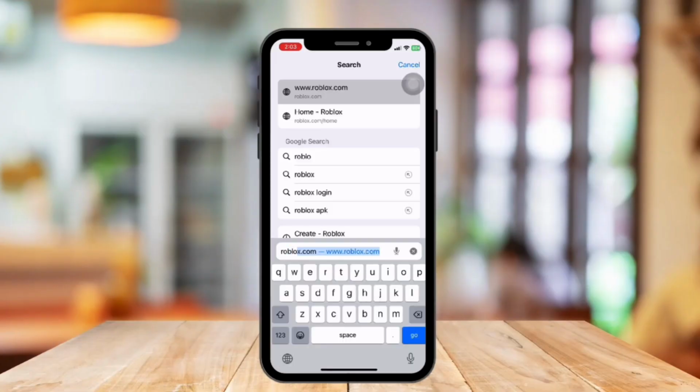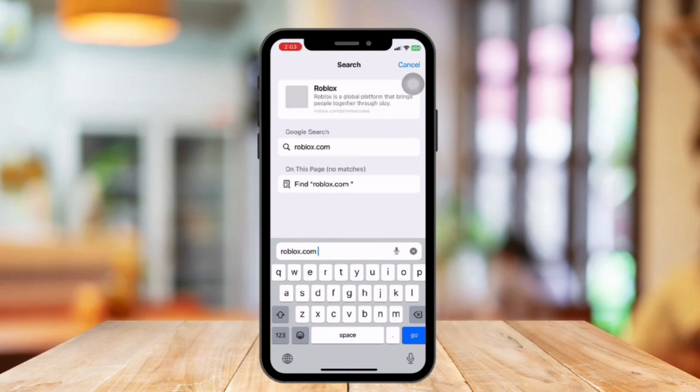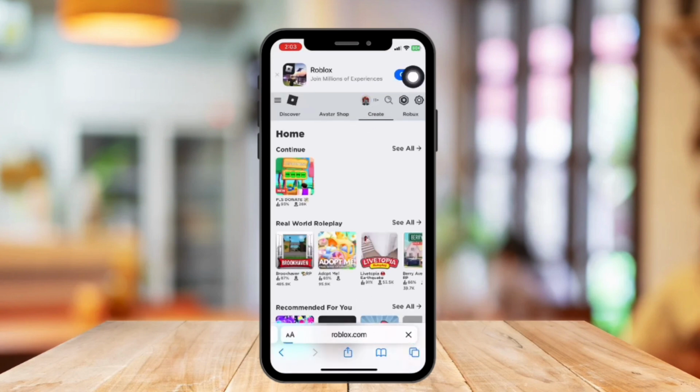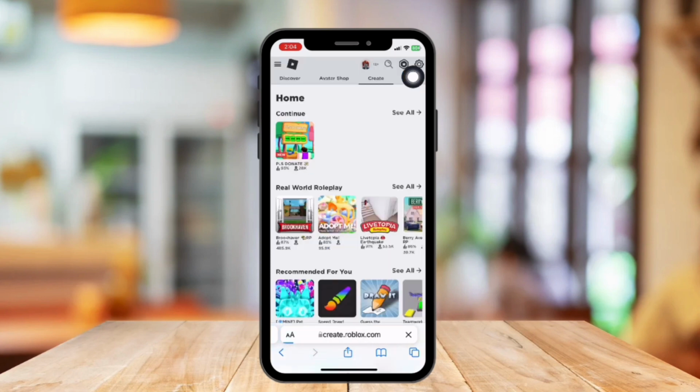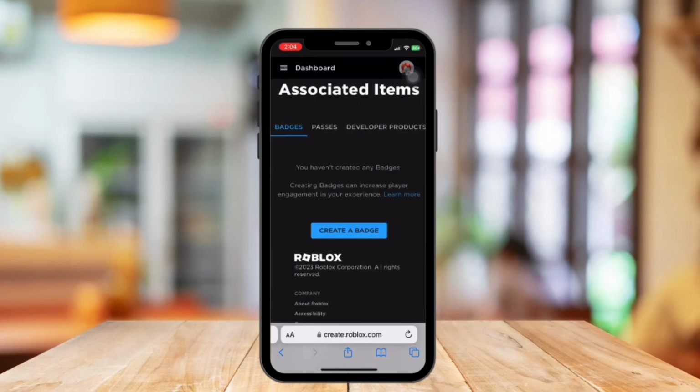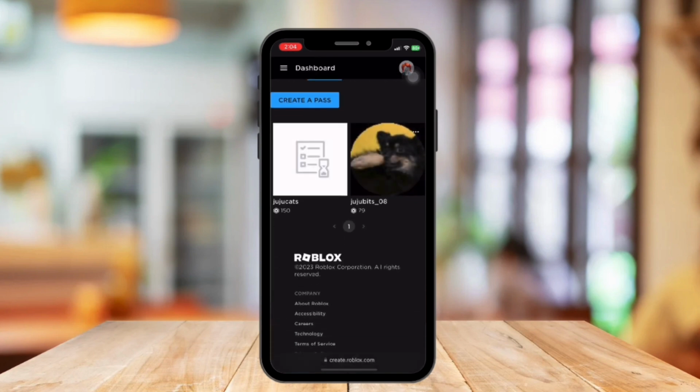First, open a browser on your computer and search for roblox.com. Log into your account and click Create from the top menu. On the dashboard, under Experience, just click your place. Then on the left side, click Associated Items and select Passes.